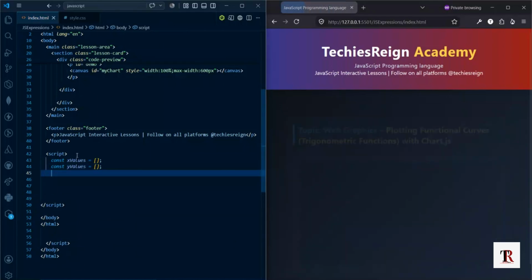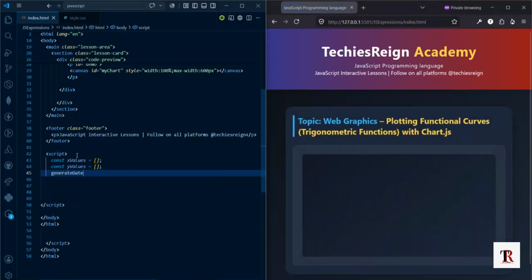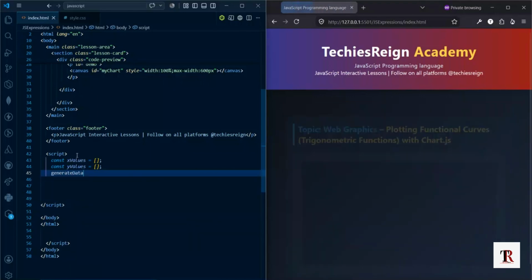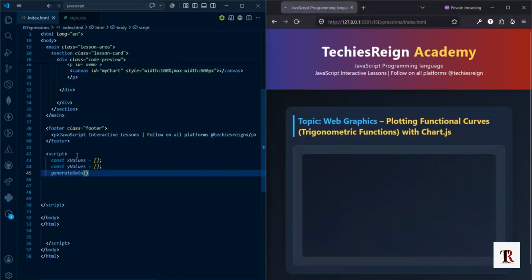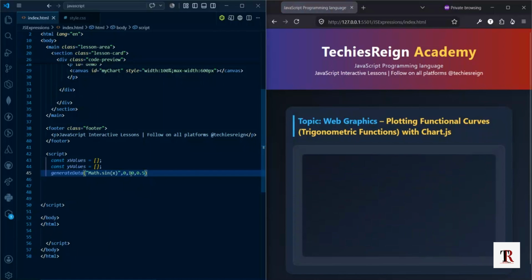So once you've done this, then pass the data, call generateData. So this is a function call. Even though we have not made the function, we are still going to make the function very soon. And call this built-in trigonometry function built into JavaScript, and then add a few other properties to it. So this is a starting position, an end position, and then the increment range.